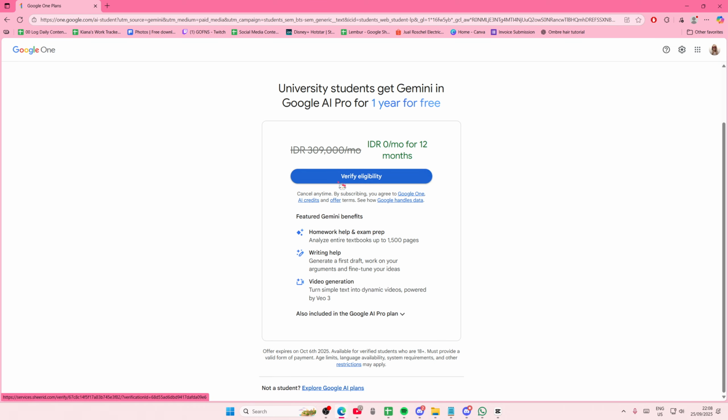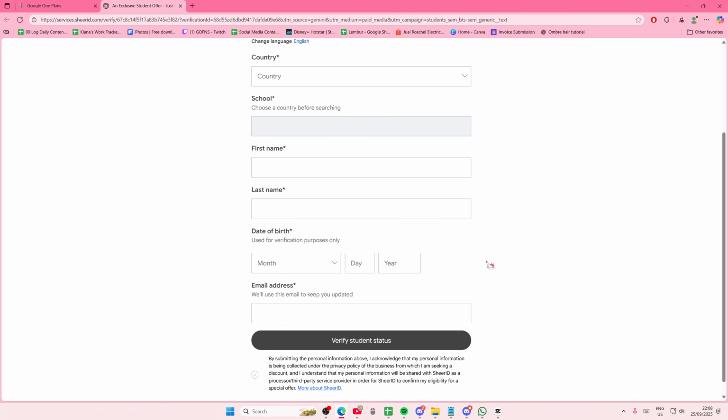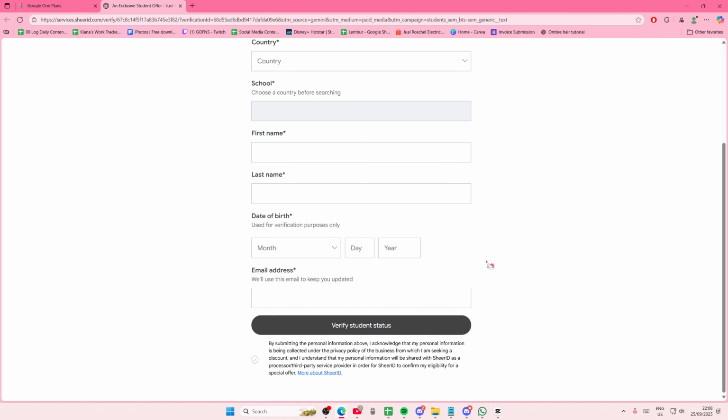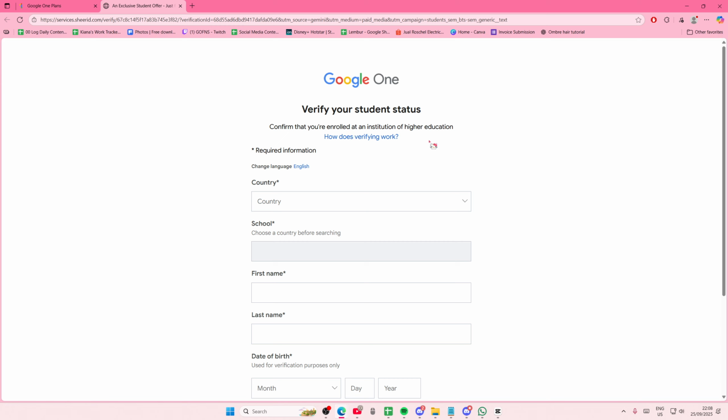Now you're going to add your country, your school, your first name, your last name, your date of birth and email address, and you're going to verify the student status this way. I'm not in school anymore, so obviously I cannot verify myself here, but if you are a student at a school, you can get AI Pro. You need to, however, be at an institution of higher education, I guess. But yeah, that is it.